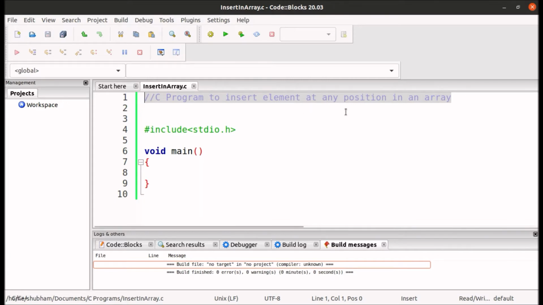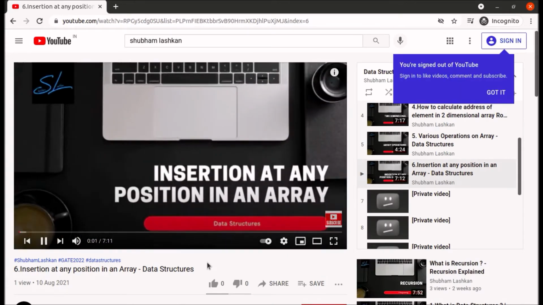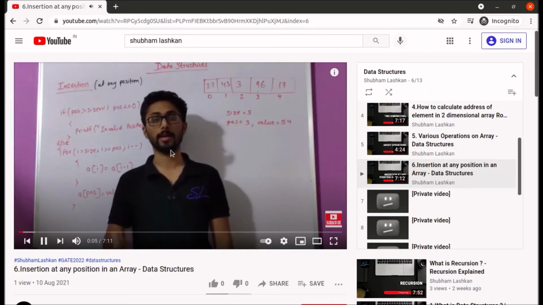element at any position in an array. But before starting this video, there is a prerequisite. You must watch a video titled insertion at any position in an array, which is a part of a playlist called data structure uploaded on my YouTube channel. I will insert the link in the I button above also. So let's begin with writing the actual code.